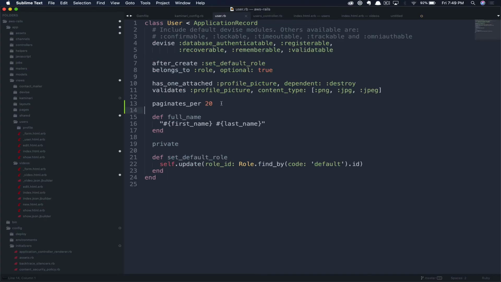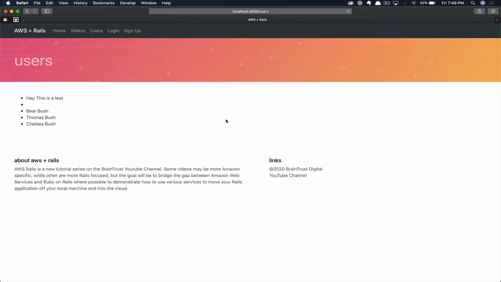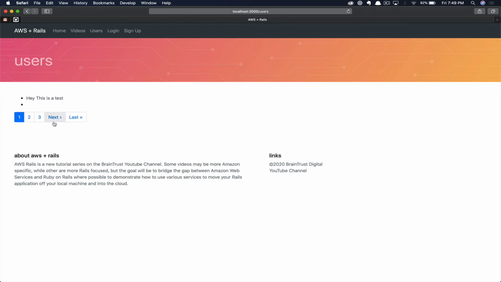So let's go ahead back in the application and we're going to lower this down a little bit. Let's just say paginates per 2 so we can actually see something happen here. And there you go. Now you can see we only have 2 users.